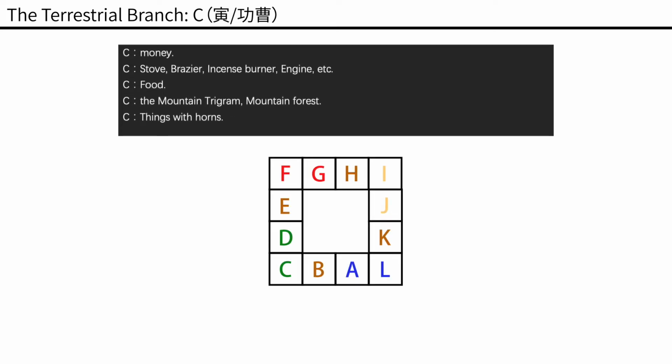C is one of the 4 months, and the 4 months are on corners, so C represents things with horns. Next are the images summarized by ancient Chinese people.